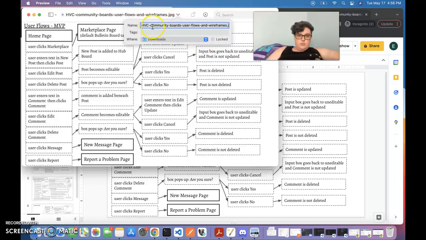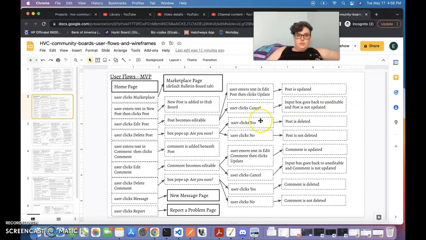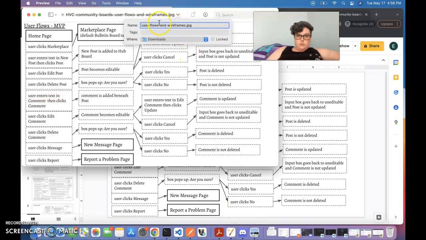And user flows. You get to check this first. Home page. So I'll just do the home page. User flows. Home.